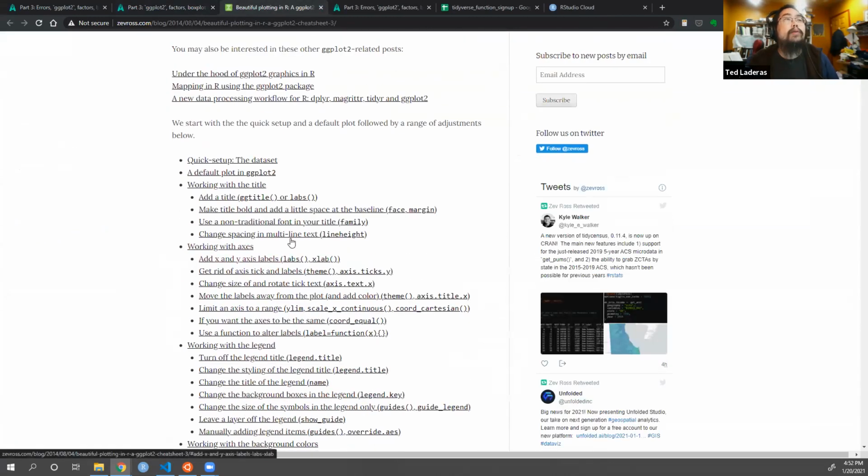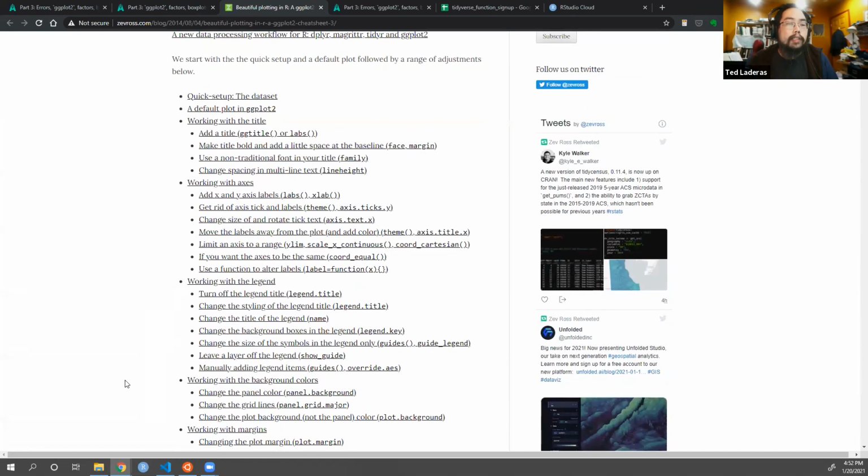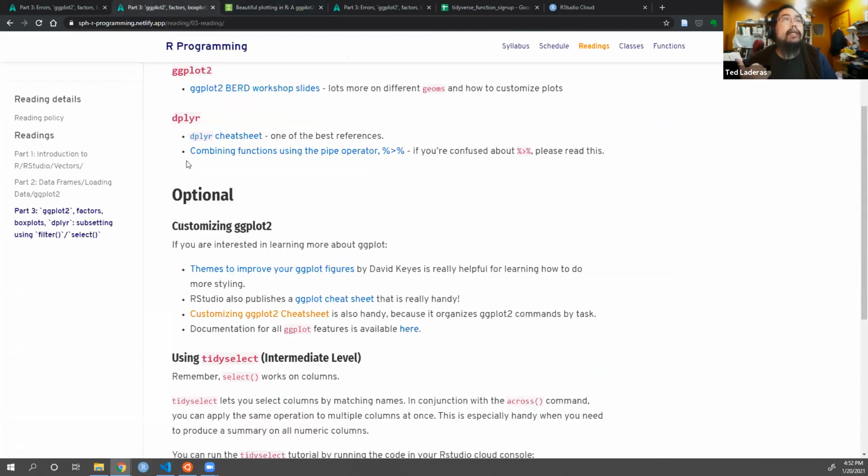For example, you're not necessarily going to know the name of the function, but you might know that you want to do something with it. So here, it's organized by the things you do most commonly. For example, I want to turn off the legend title. So this is a really handy reference. I just try to point you to as many resources as I can.